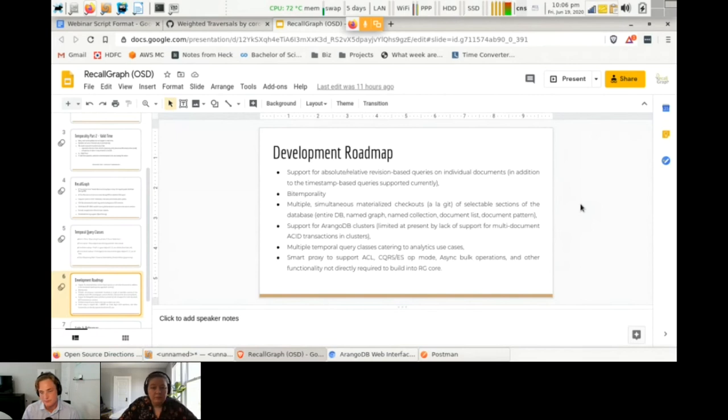clusters. The reason why I haven't supported ArangoDB clusters yet is that RecallGraph heavily relies on transactions inside ArangoDB, and ArangoDB itself hasn't yet come out with support for multi-collection asset transactions across clusters. So, as and when that comes up, RecallGraph will also fully start supporting clusters.